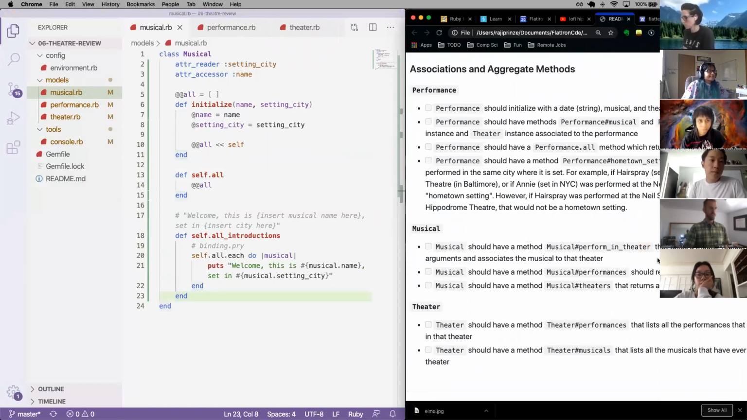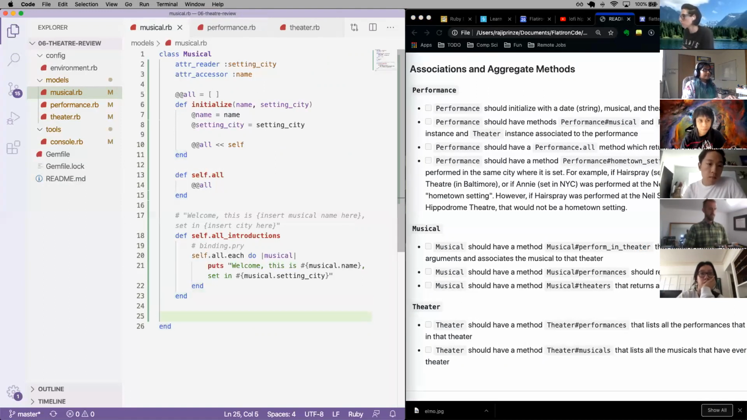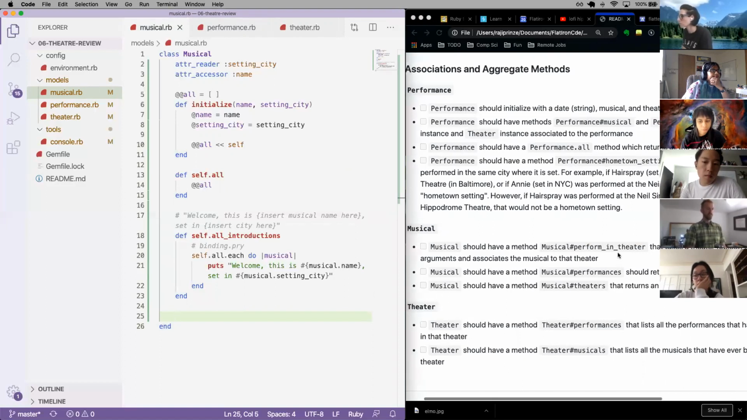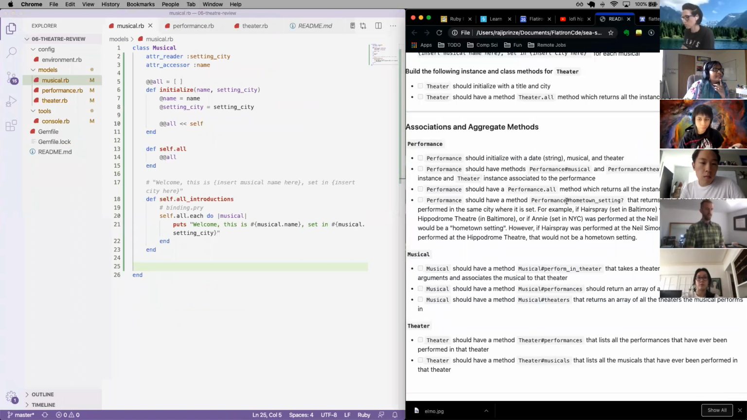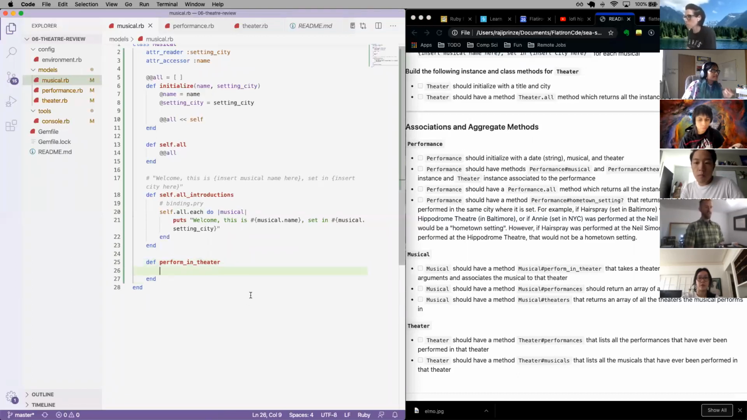So let's start with perform in theater and takes an object. Now this is actually an instance method, correct? And not a class method? Yep, it is going to be an instance method. And even if it's not from the deliverable, let me make this a little smaller. You can see the hashtag here, which would indicate that this is an instance method. Okay, awesome. So def perform in theater. All right. And then let's have the arguments be theater and date.